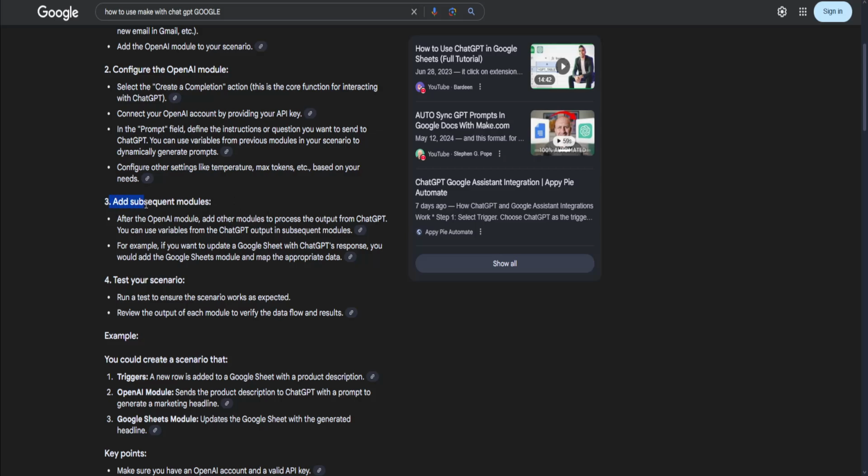And then you want to add subsequent modules. After the OpenAI module, add other modules to process the output from ChatGPT. You can use variables from the ChatGPT output in subsequent modules. For example, if you want to update a Google Sheet with the ChatGPT response, you would add the Google Sheets module and map the appropriate data.